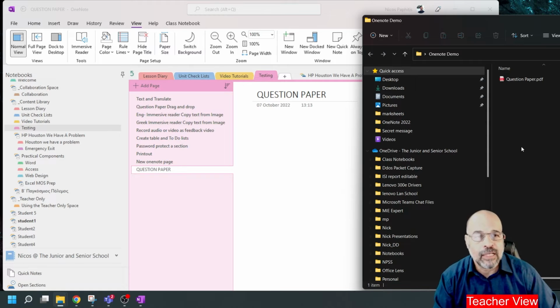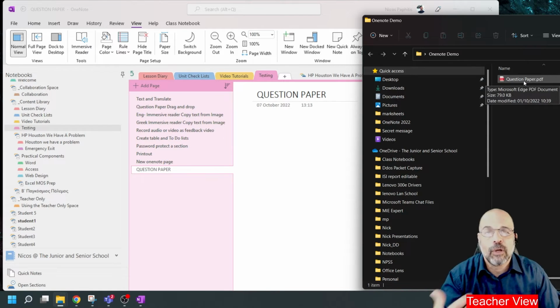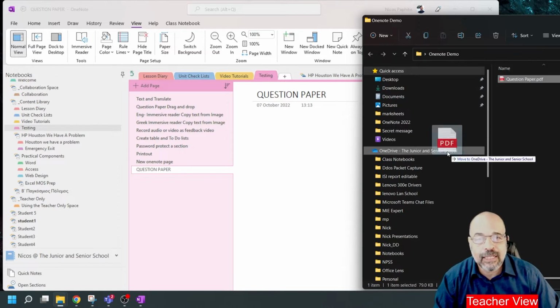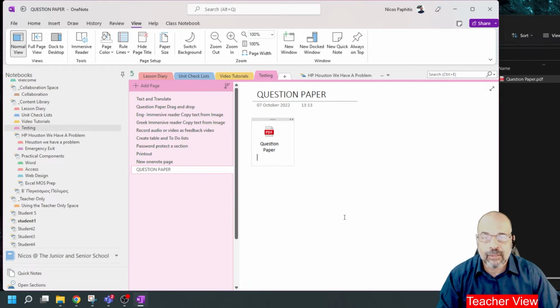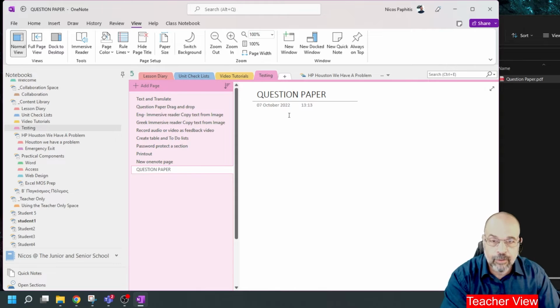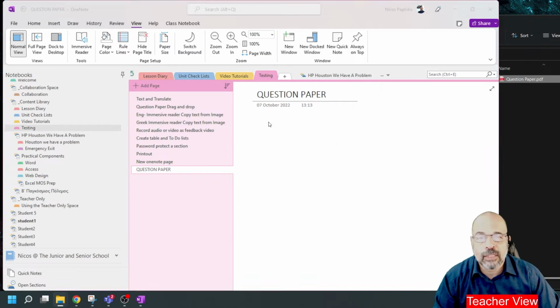So here's how we can do this. Say, for example, a PDF, a Word document, a PowerPoint, or anything like that. You can simply click, drag it in, and it's going to ask you whether you want to attach the file. Let's do that. Attach it. Let's delete that. And I will do that again, or I can ask it to print.